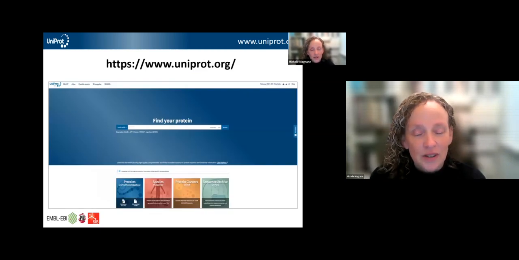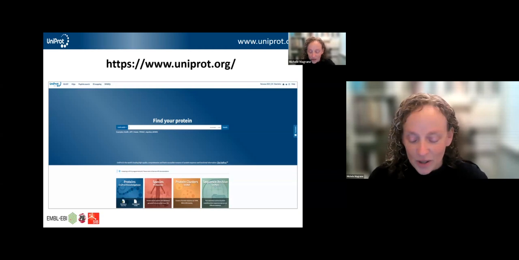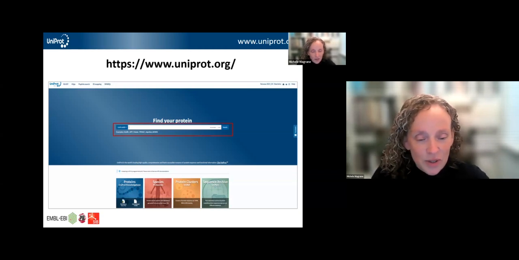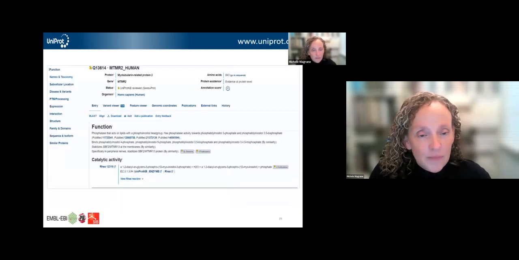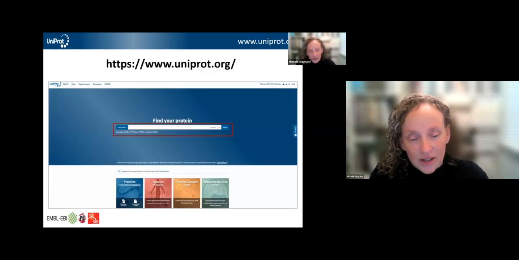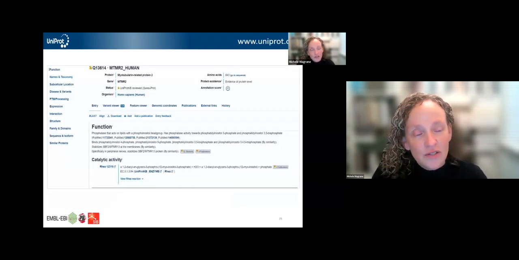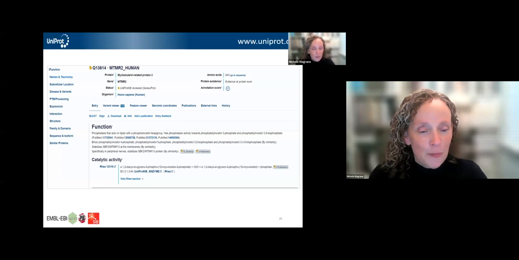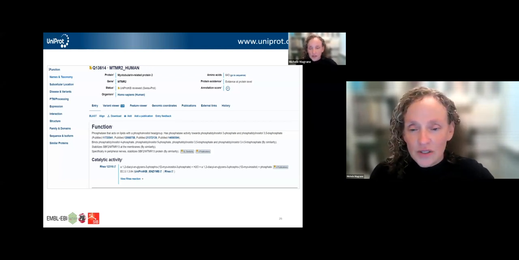This shows the homepage of the UniProt website at uniprot.org, and there's a search box on the homepage. You can do simple queries. It also supports advanced queries for users who want to do more complex searches. So this is the search box, and it will allow you to search with anything you want: a gene name, an accession number, or a term of interest. Once you've found your protein of interest, you will be taken to the entry page for that protein.